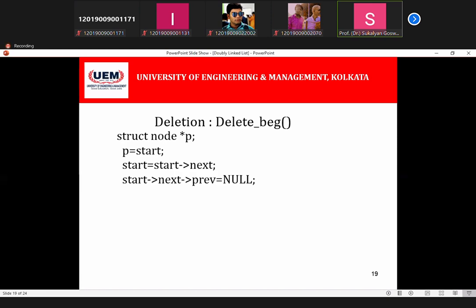Start equals start next. Start is initially N1, start next is N2. So automatically start is containing the next. Fine. Start next prev. N2 is the start next. The previous of that, start next prev, equals null. So automatically you are cutting down the connections, and then you call the free function. The memory location will get freed.